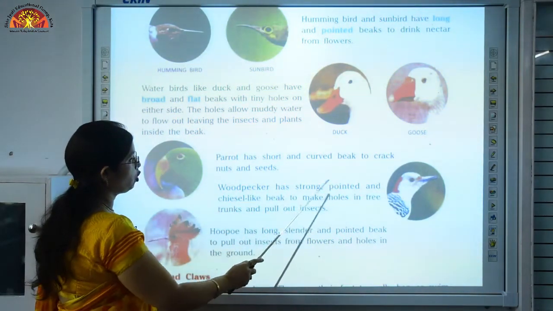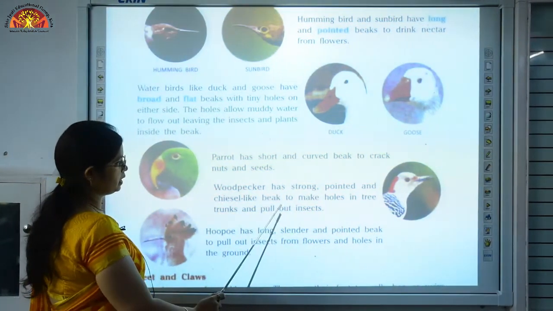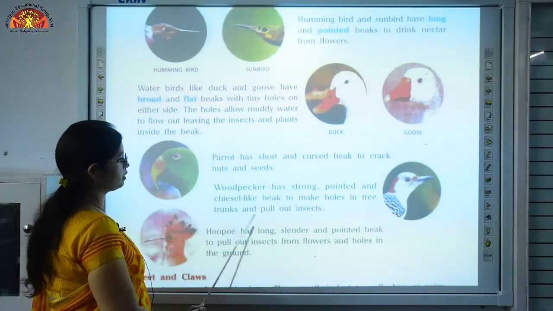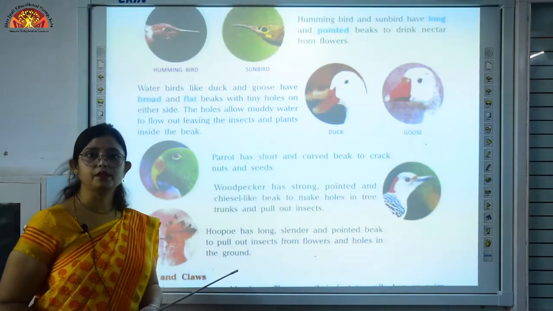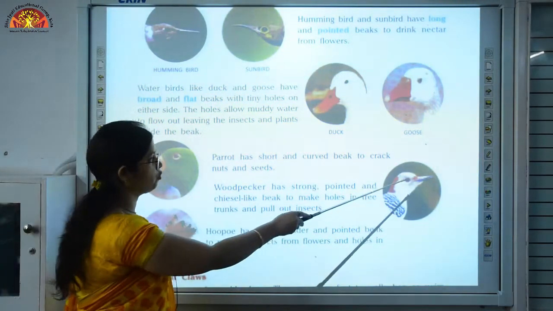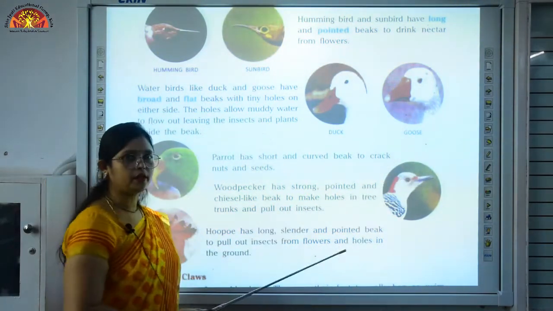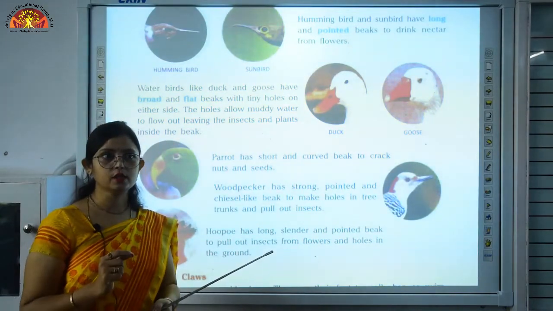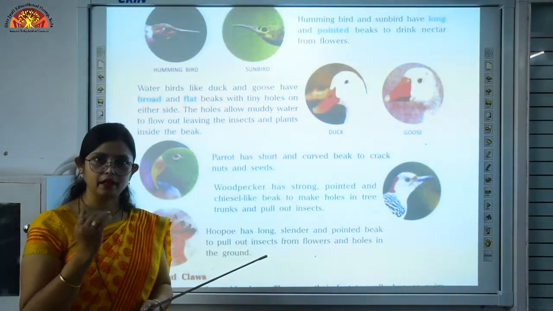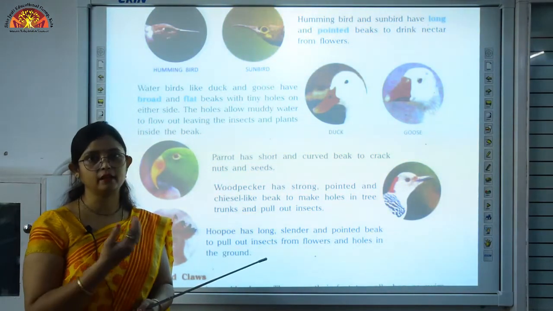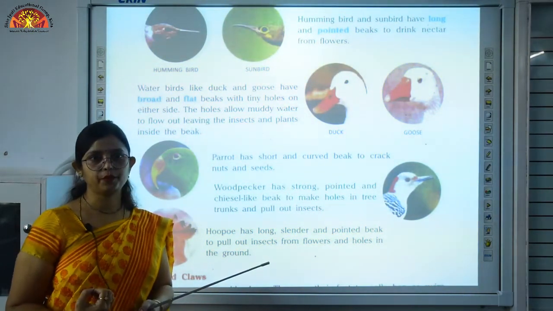Woodpecker has a strong, pointed and chisel-like beak to make holes in tree trunks and pull out insects. So children, chisel means a pointed hammer. So the beak of woodpecker is like a pointed hammer. It uses its beak to dig holes into the tree trunk so that it can make its nest there, and it can take out the insects from there to eat.